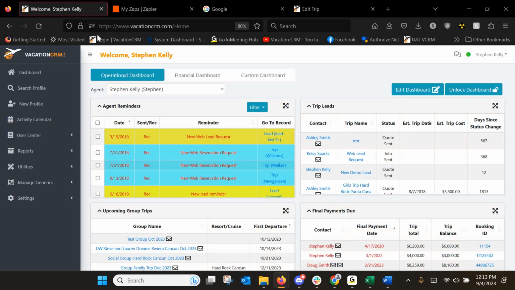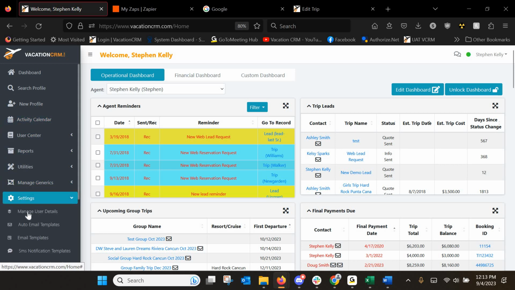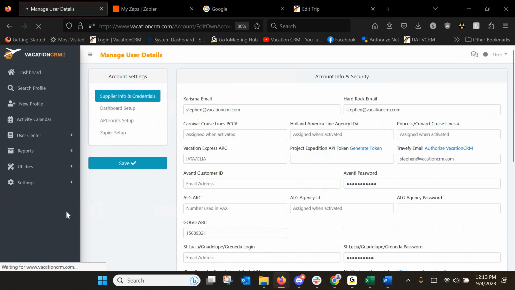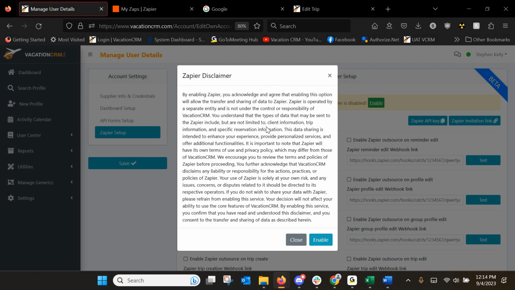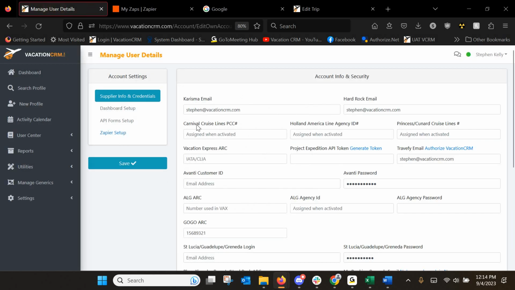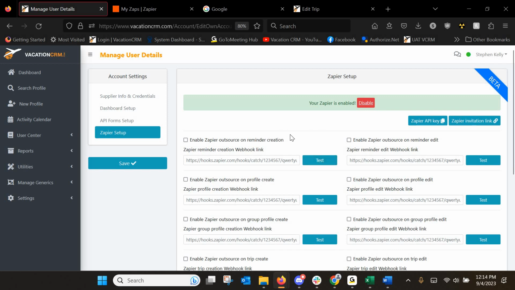Once you have done that, you will need to go to VCRM and go to settings, then manage user details, and you'll see a new option here for Zapier setup, which you did not have before. First things first, we want to enable this. There's a disclaimer that you need to acknowledge, then click enable, and now that will be enabled. We'll keep this screen up because we'll need to come back here several times.